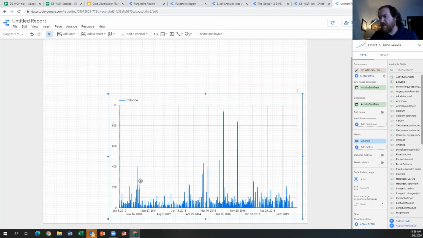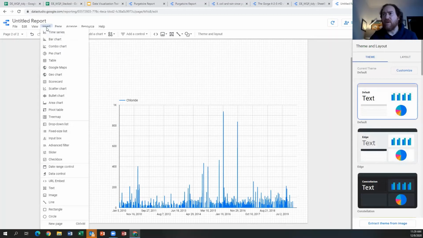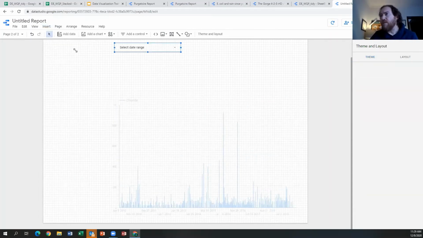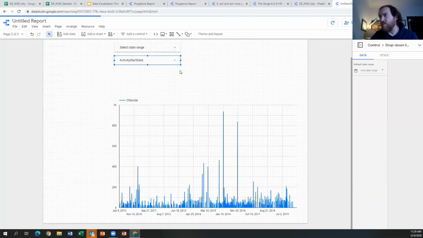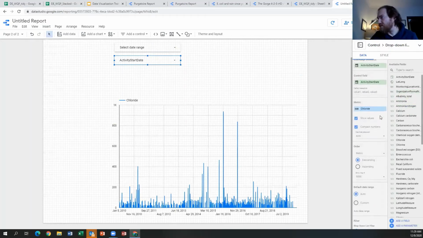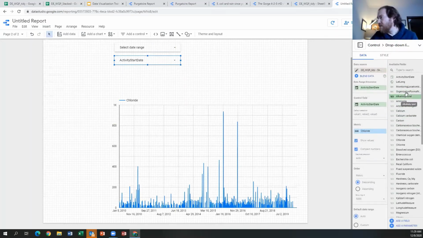So we've got a chart here, and we're looking at average chloride values over time. So I like to go ahead and add a couple filters right off the bat. I'm going to add a date range control. I'm going to add another drop-down list for the organization. So it shows activity start date, and I'm going to go ahead and change that and drop organization name onto activity start date. So now we have another filter there that we can control the data with.